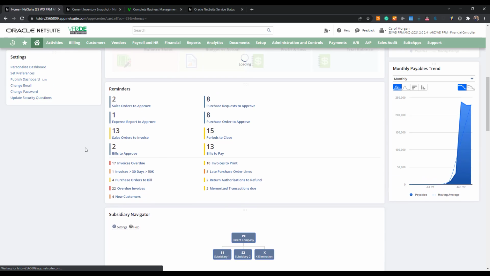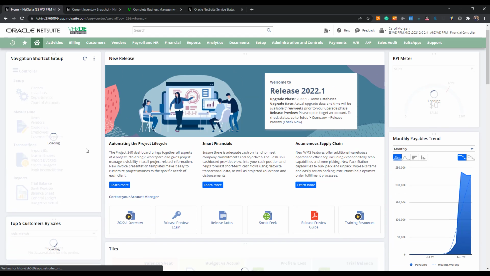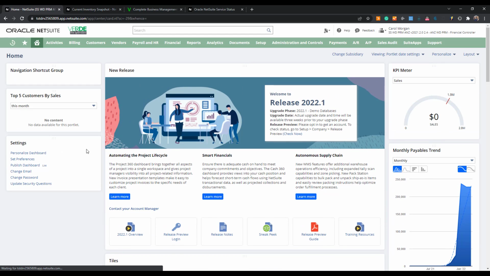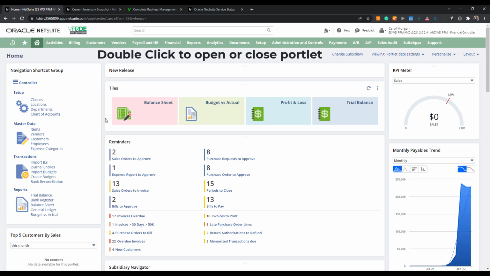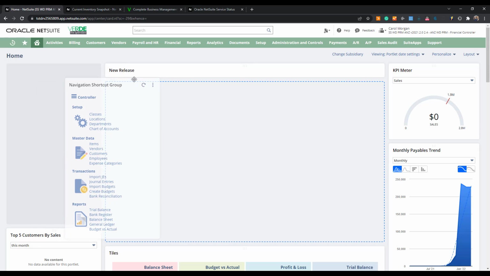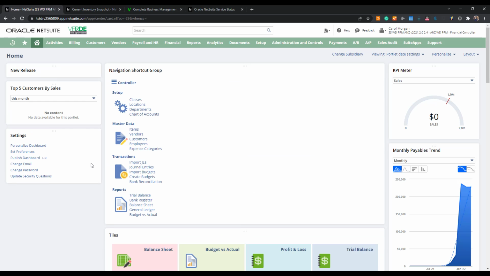We've talked about dashboards and we've added a few things, and so we've taken up some real estate. So you do have the ability to collapse and expand the dashboard simply by clicking on the portal title. So you can double click and that's going to open and close it. Now you can also drag them around and reposition them on the screen so that things that you want to prioritize are at the top.